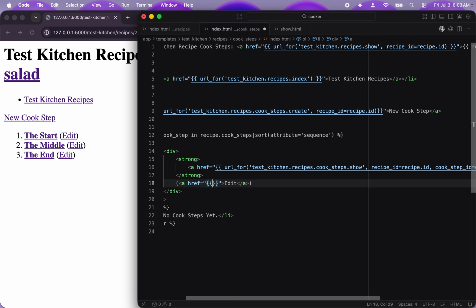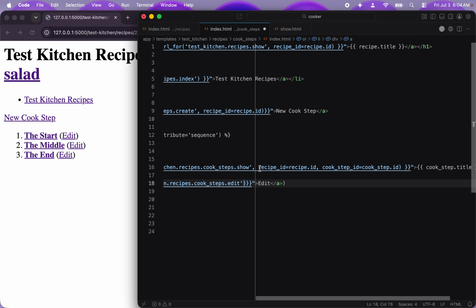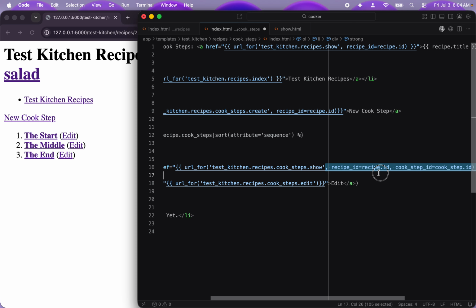So URL 4, and then we are in Test Kitchen. You can pretty much copy just this right here. Test Kitchen, recipe, CookSteps, and then edit. Now, you don't need a Test Kitchen ID, you need a recipe ID, and you're going to need the CookStep ID. So you can pretty much just copy this right here.